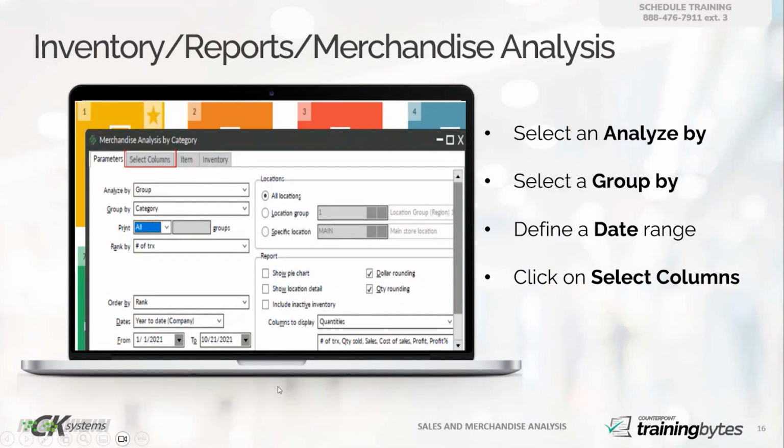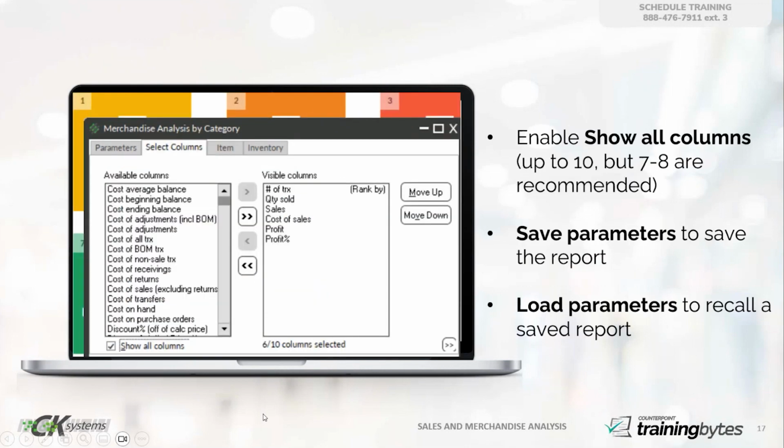When you're done making decisions on the parameter tab, you'll click on Select Columns. And the very first thing you want to do in Select Columns, under Available Columns, there's a switch that is not enabled by default. You want to click on Show All Columns. It gives you more quantitative choices. But the choices you have, just like in Sales Analysis by Group, are quantitative. You won't find any descriptive values under Select Columns. No vendor item number, no description, no category, etc.